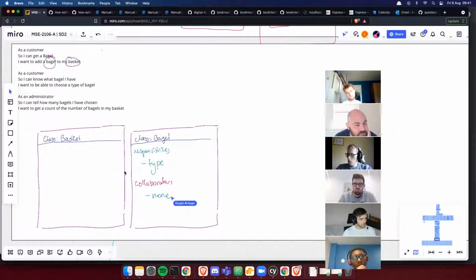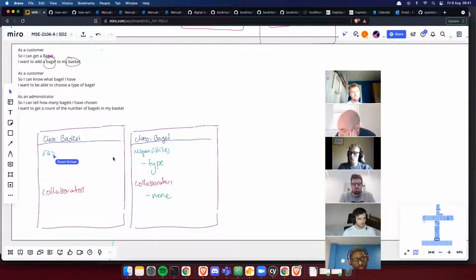Let's look at our basket. Basket is responsible for, well, let's add in the same color here, collaborators and responsibilities. Here we need to have a count of bagels. And for the collaborators, therefore, it needs to know about bagels.